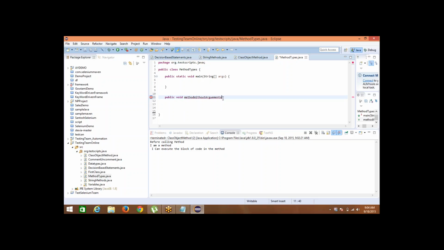Return type means suppose a block of statements is doing something. It should return some string value, there is a concatenation. Okay, then the return type is string. If it is returning an integer, then int. If it is returning a char, then it is char. If it is not returning anything, it is to be placed like void.